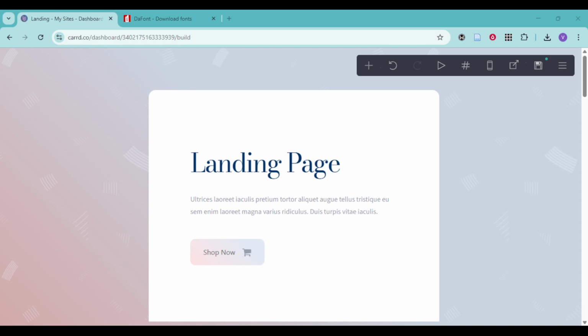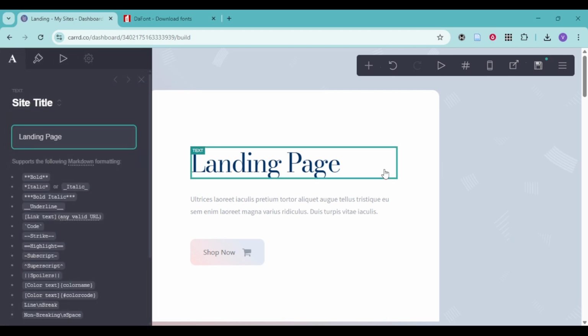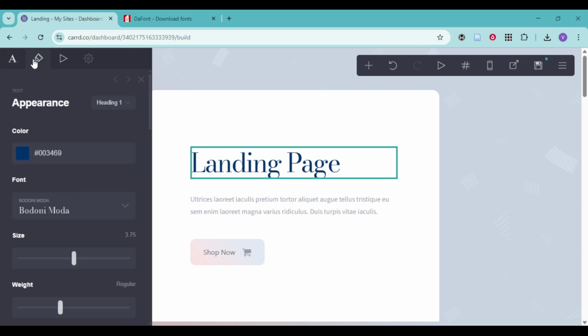Start by opening your site in the Card editor. Once your page loads, click anywhere on the canvas. This reveals the controls on the left side. From there, open Theme. Theme is where Card centralizes your global design settings, and it's the best place to handle fonts so everything stays consistent across your site.